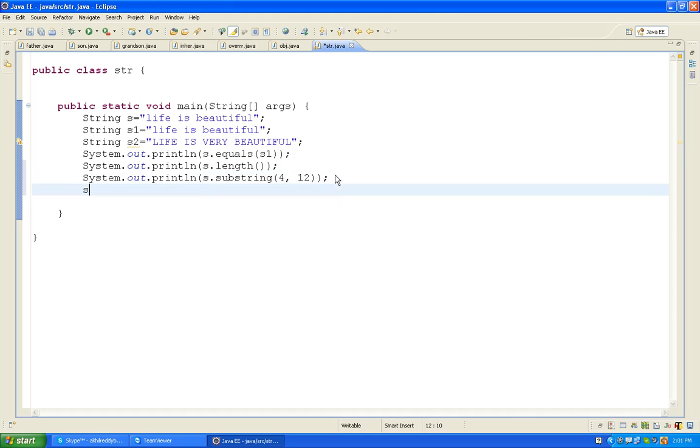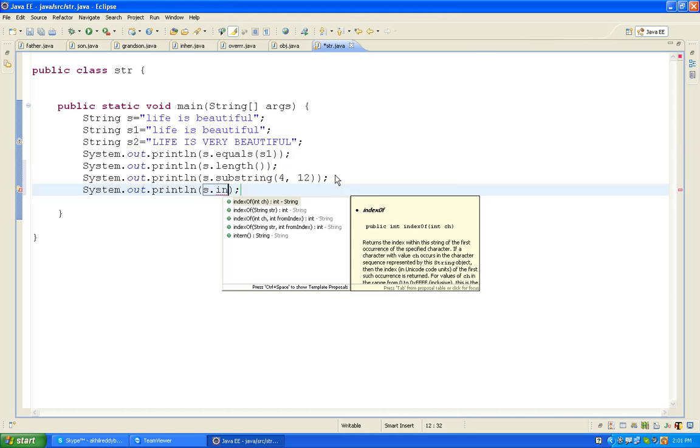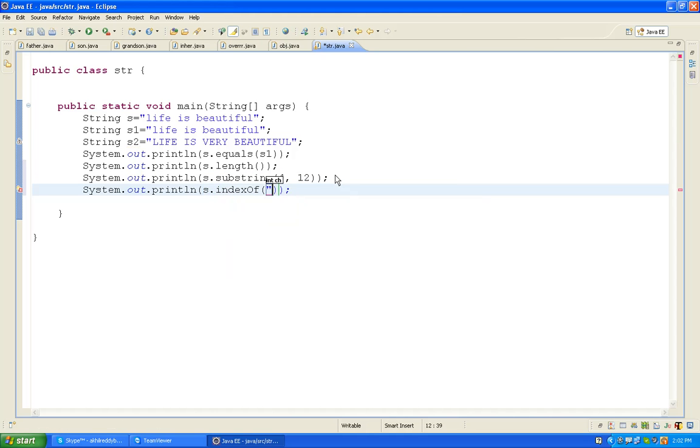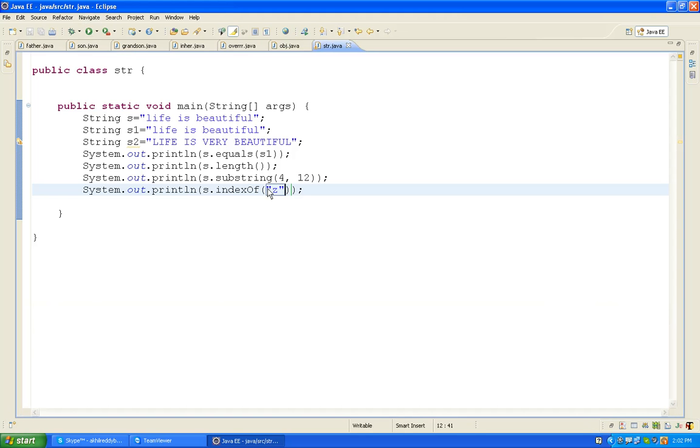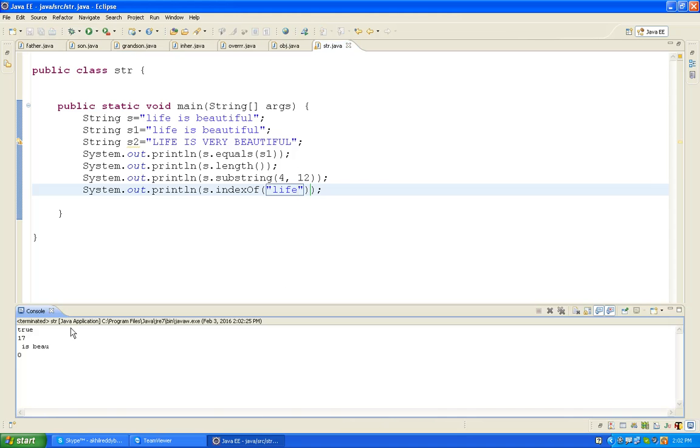Right. SYSO control space s dot index of. If it is in that string, there is no Z, so it will give minus 1. If it is not there, then it will give minus 1. Z is not there. For example, I am writing life. What is the answer? Index starts with 0. It starts with 0, so it will take 0.